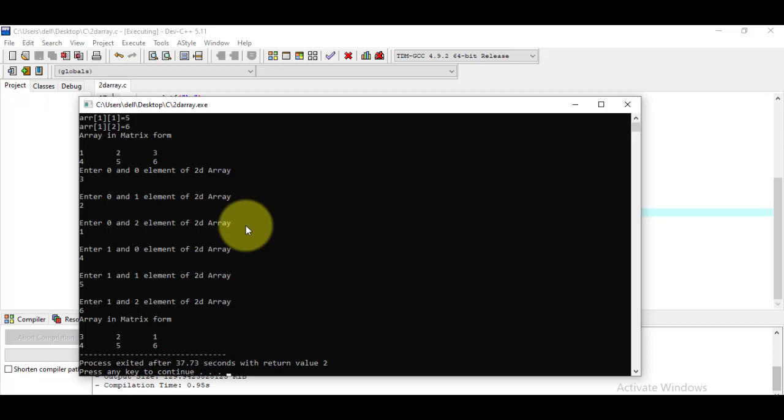So this is how we can declare a two-dimensional array and how to display the elements of the array in coordinate form and matrix form. Also, in this program we have done how to enter the values into the array through the keyboard.